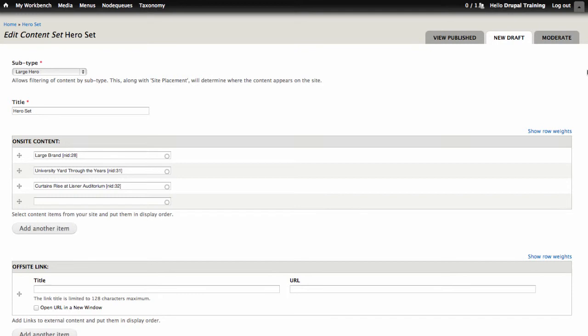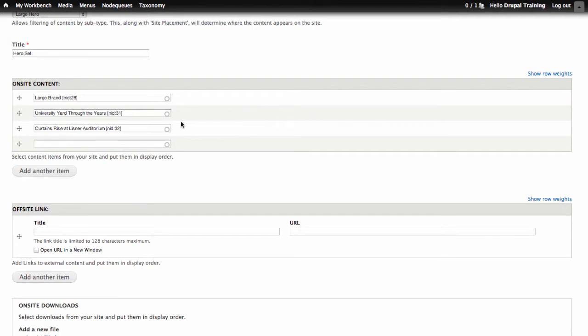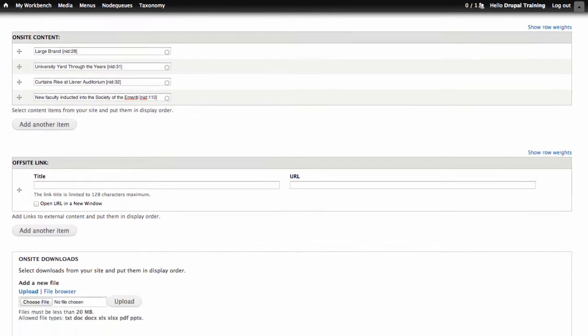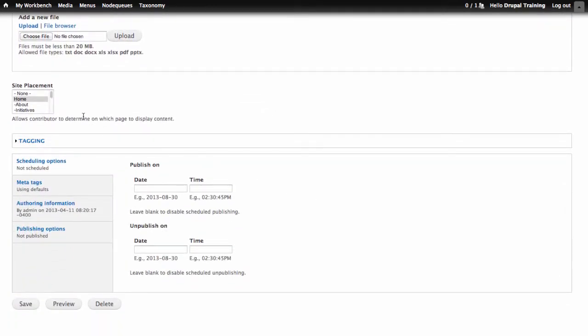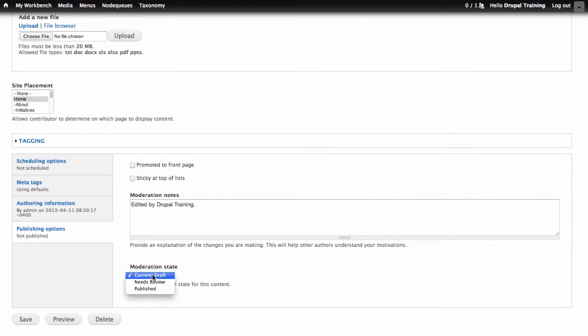In the on-site content area, I can see the local brand and heroes currently displayed in my homepage rotator. I'm going to use the Drupal node reference here again to add my new hero to the content set. The content set already has a site placement value of home, so I can leave it as is. So I'll just go down to my publishing options and change my moderation state from draft to published. Then click save.